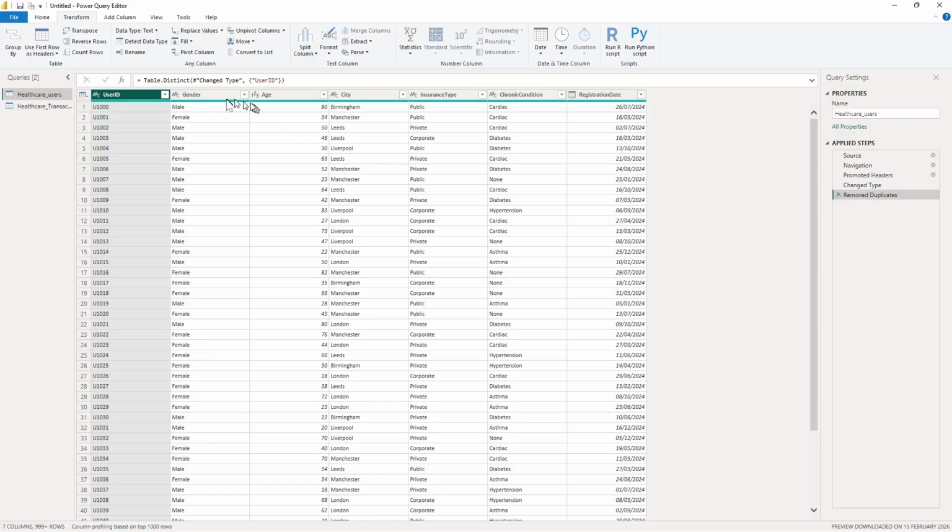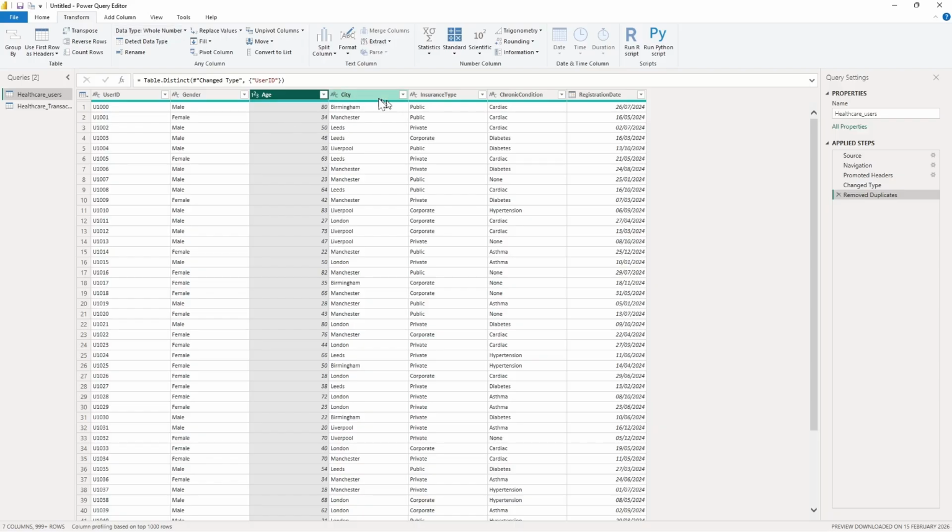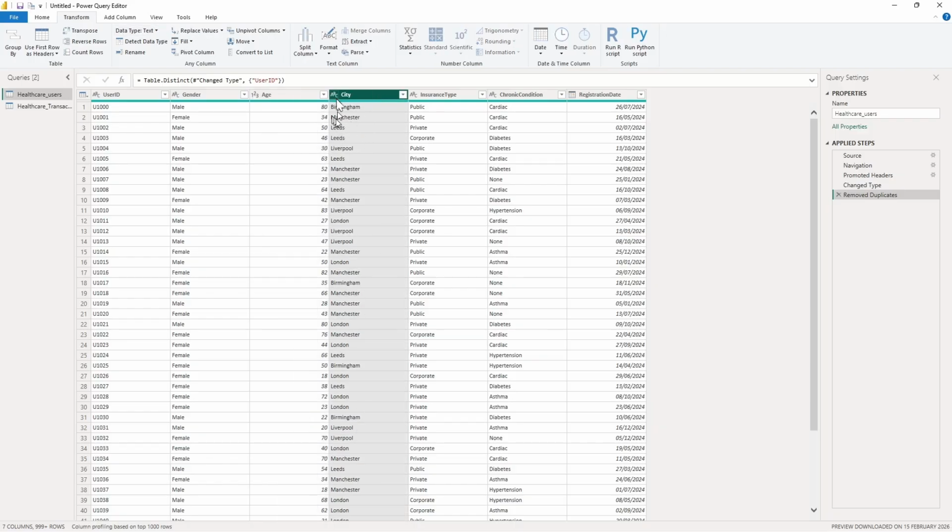Now you can check the gender is text format, check our age is number format, check our city is properly named. We don't need to do stream or proper. There's not much cleaning to do. Check our insurance type, that it is text. Also, then another thing we can check.